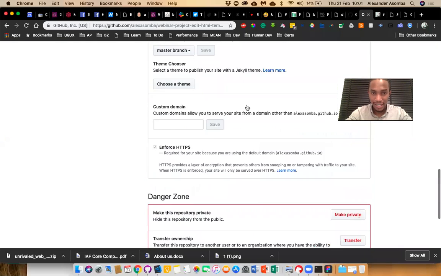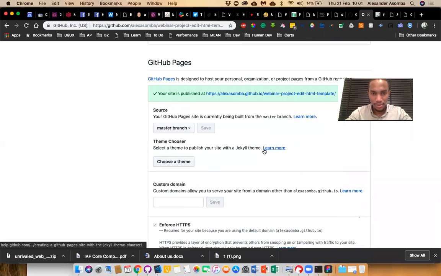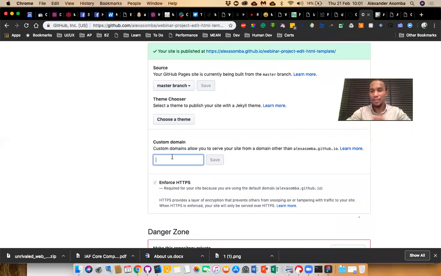Just click on settings again. Don't forget settings. Then you go down to custom domain. If you've bought the domain already, just put it here. So for me, let's say I want to use test.alex.samba. I'm sorry, I really cannot change my domain name today. But it's as simple as this. Let's say I want to use alexsamba.com. Save.